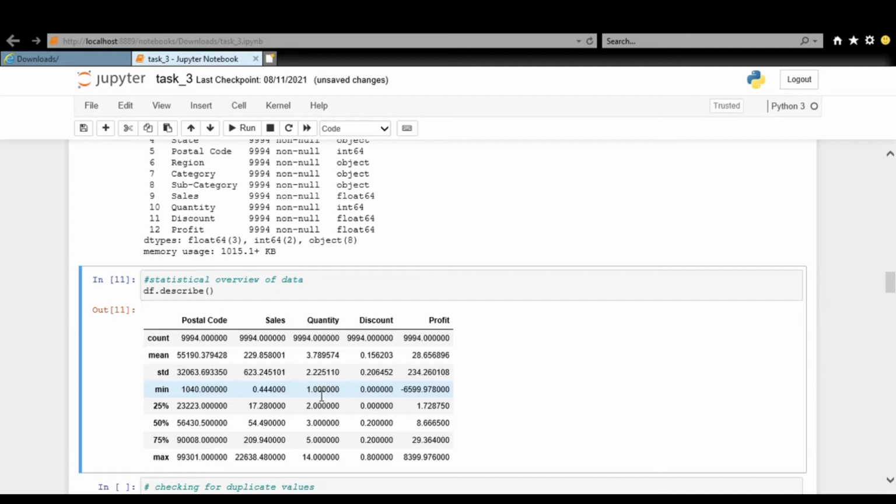Our aim is to find the weak areas, so we need to check our sales and profit. In this dataset we can see the count for sales and profit. The mean of the sales is 229 and the profit is 28. The standard deviation is 623, so we can clearly say this is skewed data.